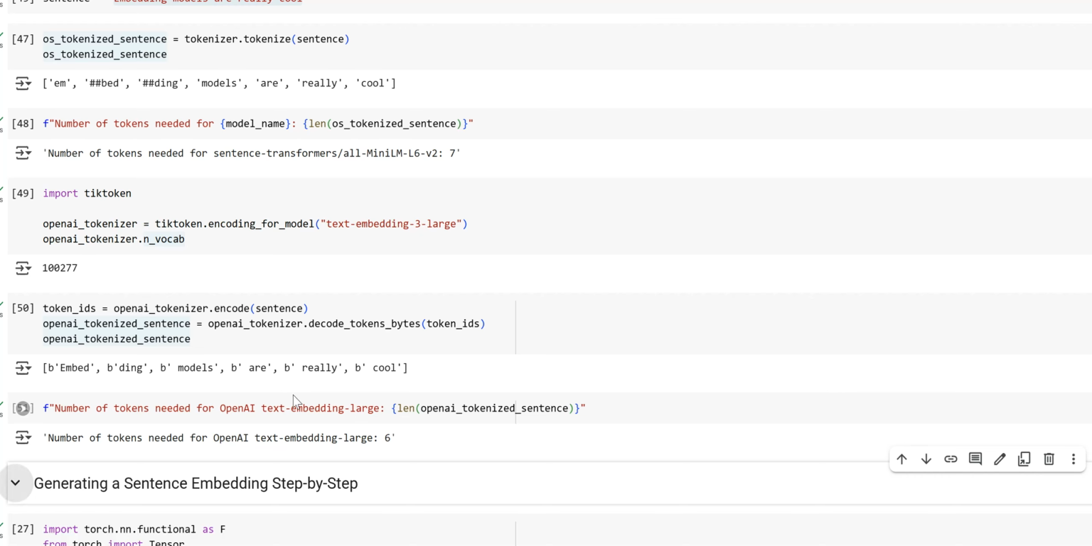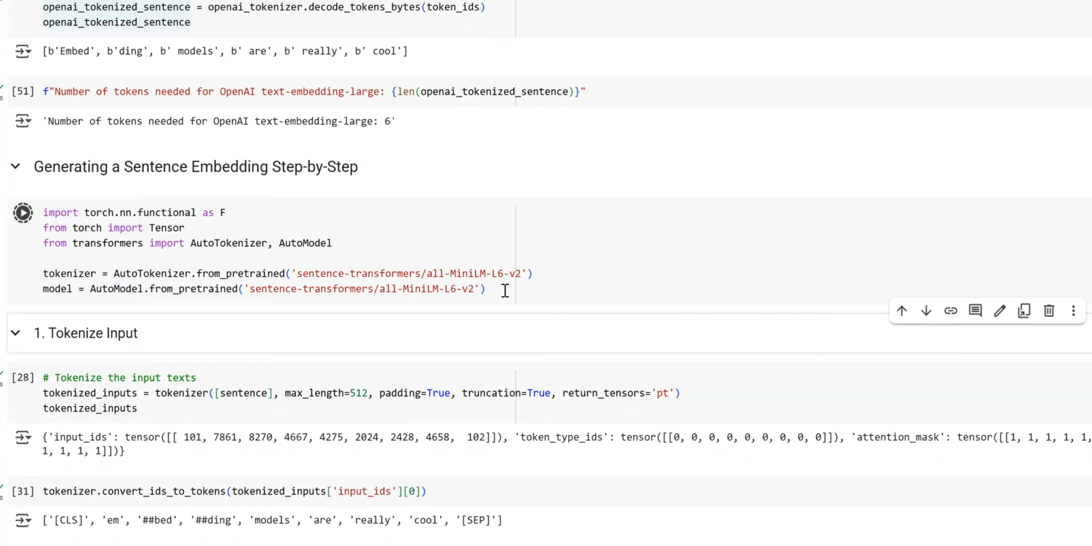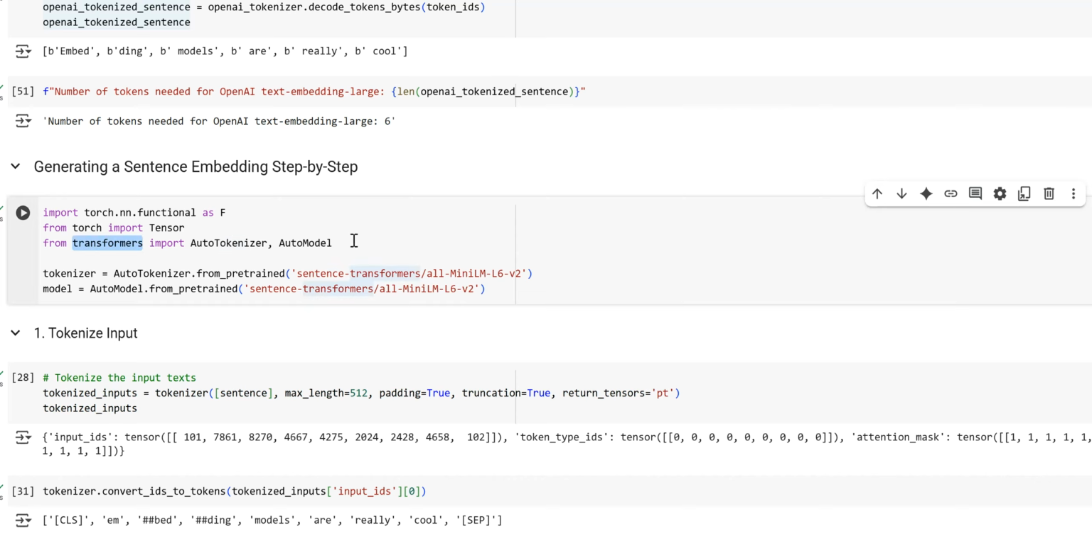So now what we're going to do is I'm going to step through, pull everything together, and show you how we can actually generate an embedding step by step. So instead of just pulling in the model using sentence transformers, I'm going to pull in the model and the tokenizer using the transformers library. Remember I told you that sentence transformers is built on top of transformers, and this is mostly how it does things under the hood. So we have the tokenizer and the model here.